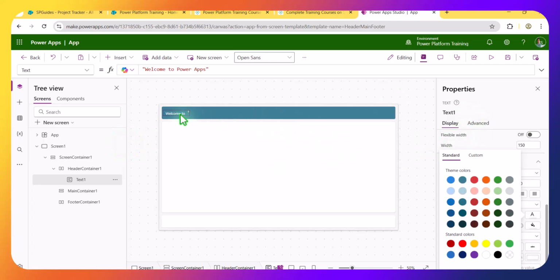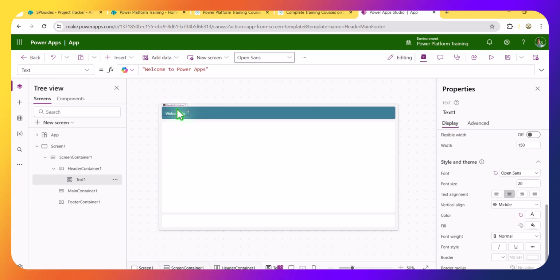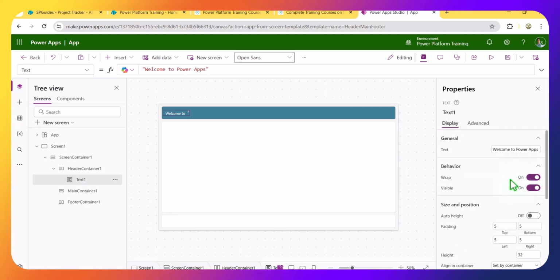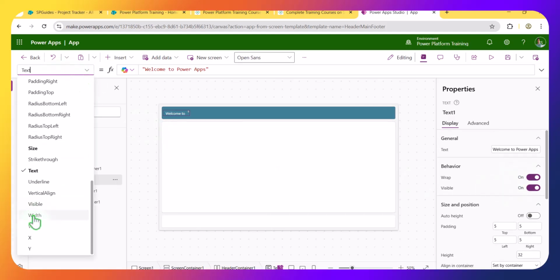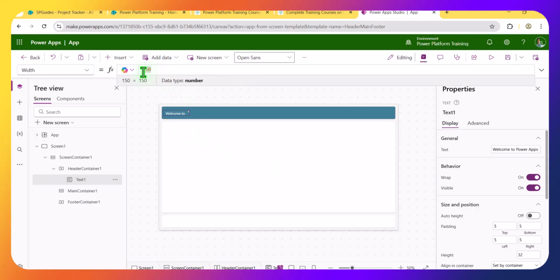Now why is this one not changing? If you select this control that we have added and look over here, you will see the width, right? By default the width is 150. You can make it, let's say, 350, so I'll add 350. Now you see it becomes 350. But you can also make it dynamic. For example, whatever the header container width you want to match, you can say HeaderContainer1.Width. So that will become the width of this control, right?